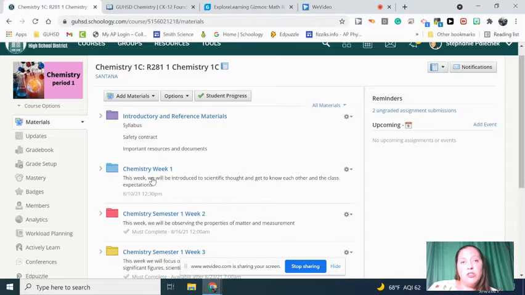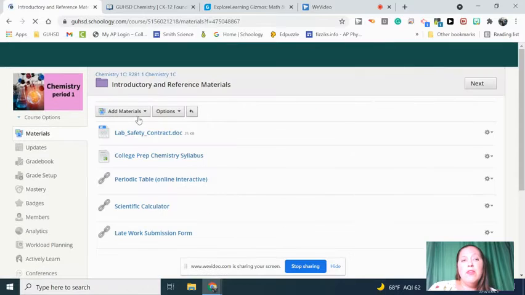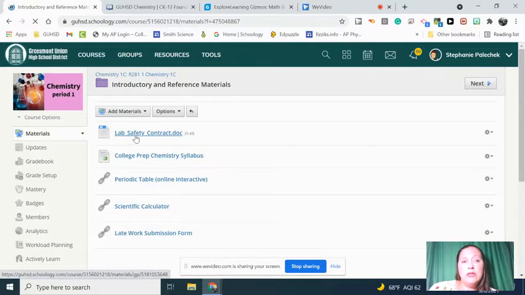So if you look at my Schoology page, it has the introductory reference materials, and if you click there, then you would be able to access the safety contract. I have some links like the periodic table online, a scientific calculator online, and a late work submission form. Also, right here, I have my syllabus for the class.